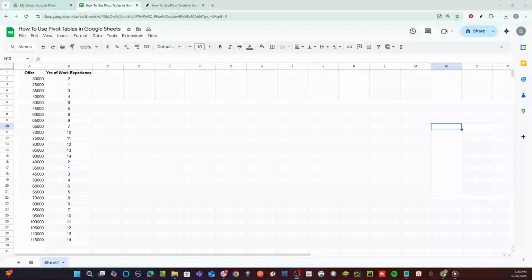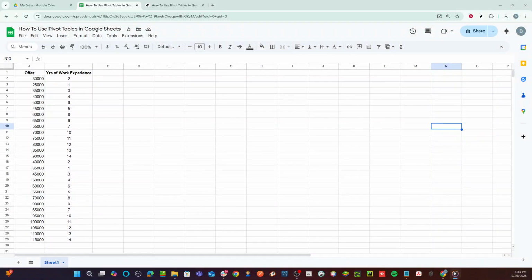In today's video, I'm going to teach you how to use pivot tables in Google Sheets. Whether you're looking to analyze large datasets or simply want to summarize your information easily, pivot tables are a powerful tool that can help you get insights at a glance. So, let's get started and walk through this process step by step.